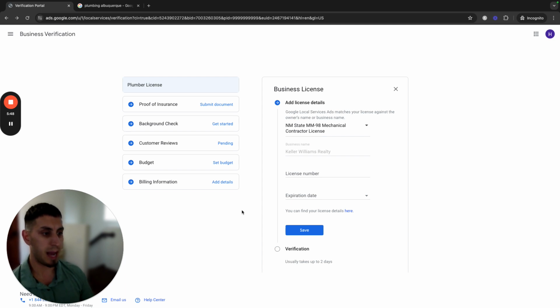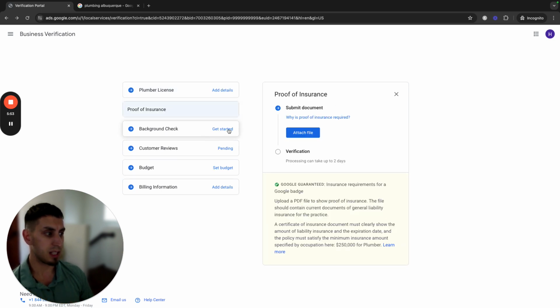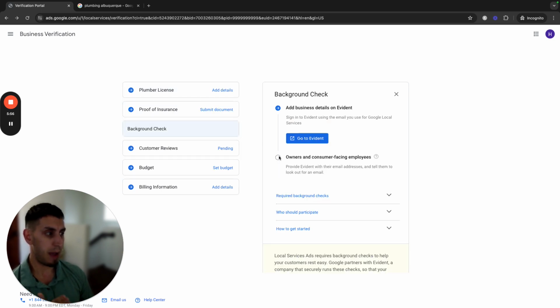But most of them, the main categories are going to be some sort of business license, some sort of business insurance, and your background check. Depending on your niche, sometimes they have the owners only, and sometimes they have consumer-facing employees as well that need to be background checked. This would be anyone that's going to be interacting with the customers. So if you're a plumber and you're the only one interacting with the customers, then that's fine. If you have billing support or someone in the back end that doesn't deal with the customers, you don't have to have them background checked.